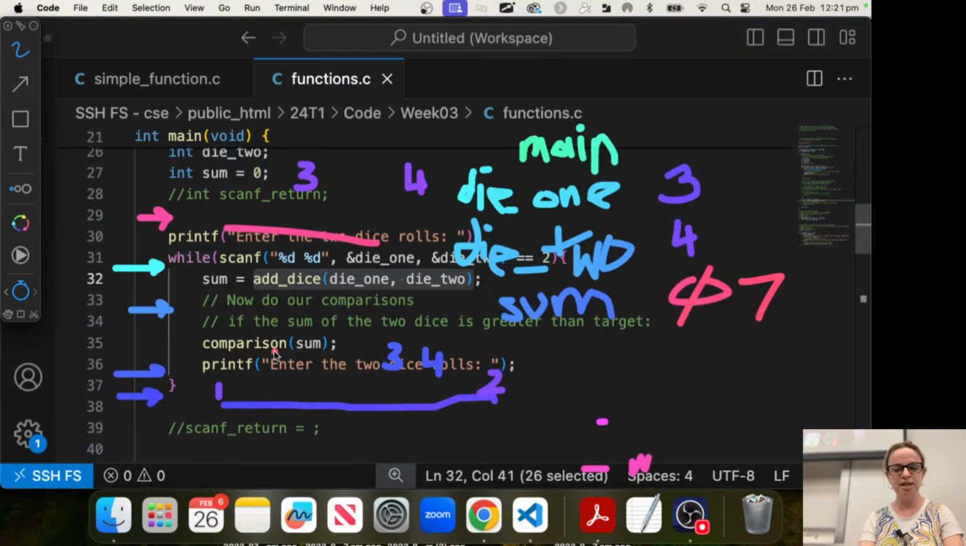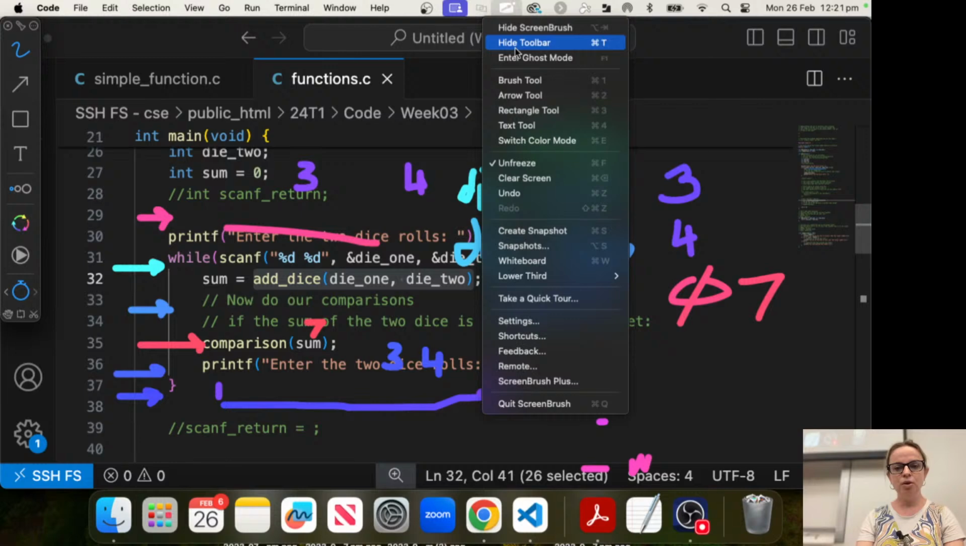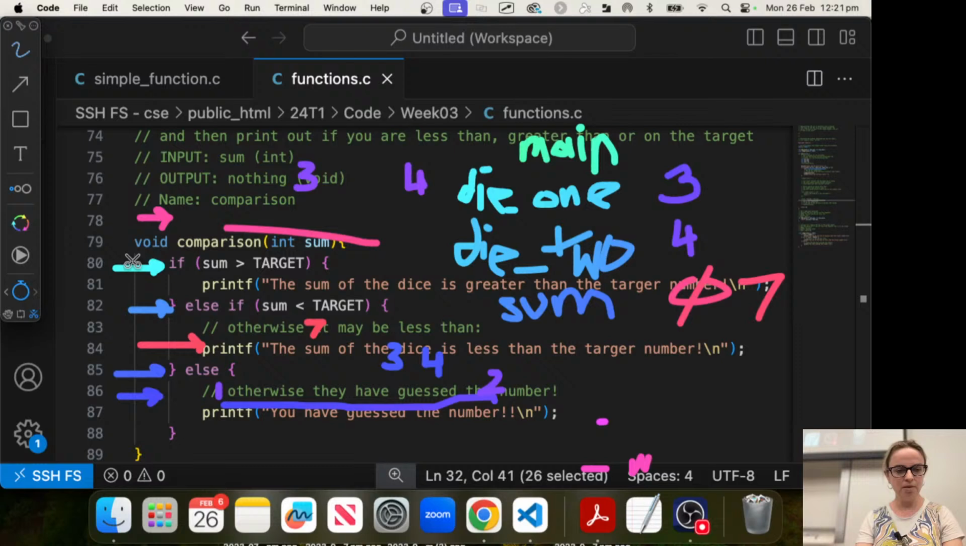Great. So now I go to line 35 and I call the function comparison and I give it the number 7. Okay, so I'll move down into the comparison function over here. Probably I'll make some room for it. It doesn't want to clean up for me. There you go.